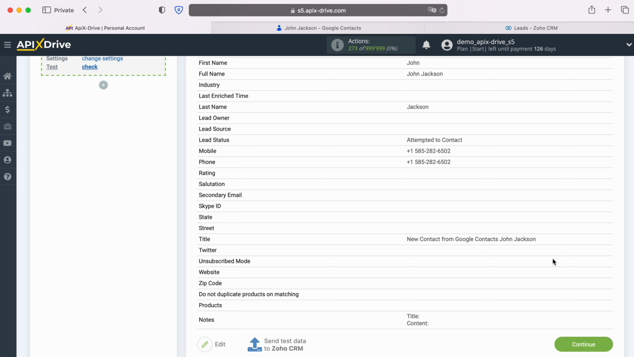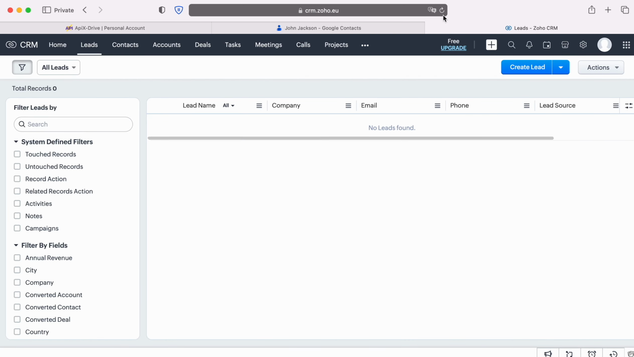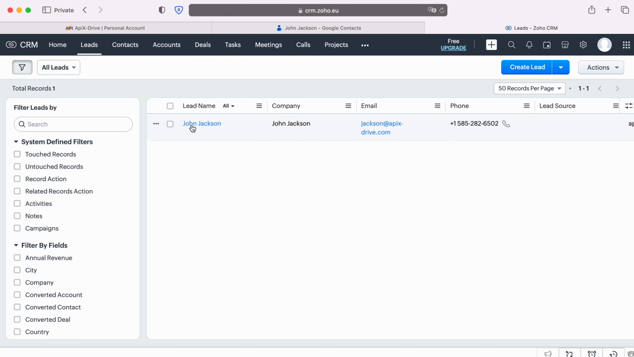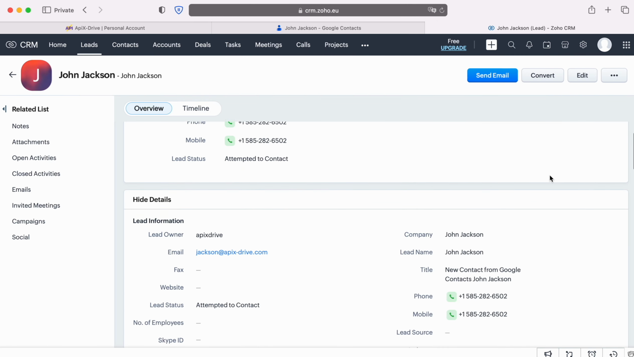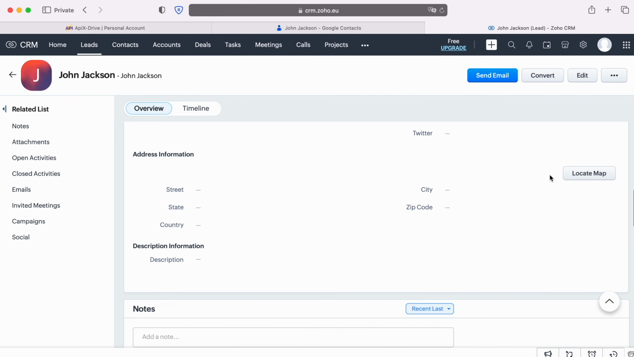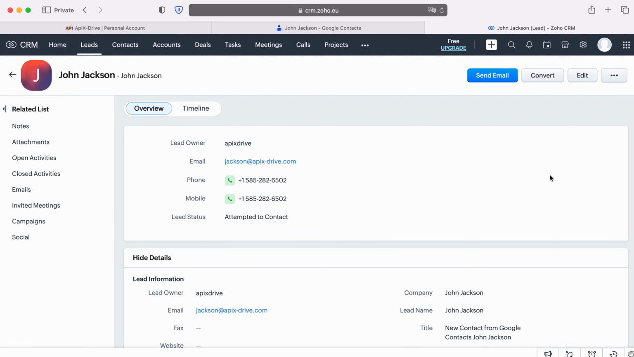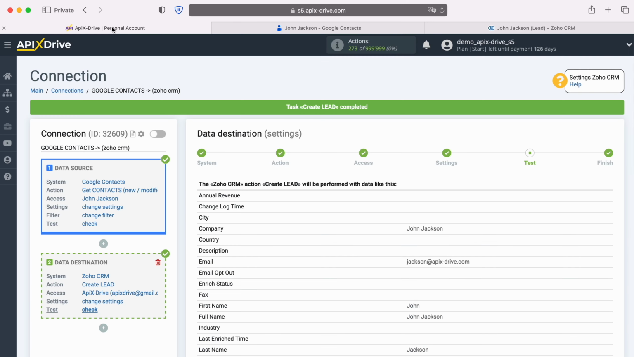If you are not satisfied with something, click Edit and you will go back a step. In order to check the correctness of the settings, click Send Test Data to Zoho CRM. After successful sending, go to Zoho CRM and check the result. If you are satisfied with everything, return to the ApiX-Drive system and continue setting up.